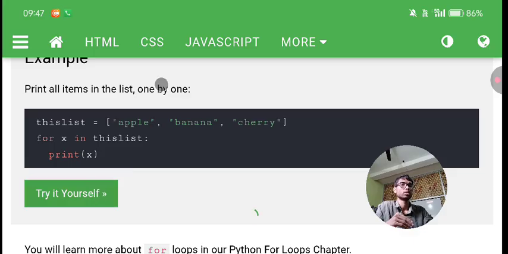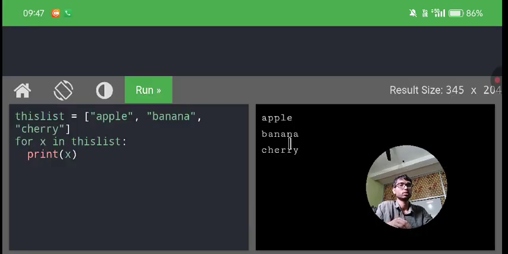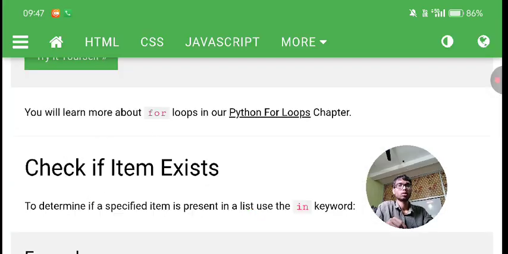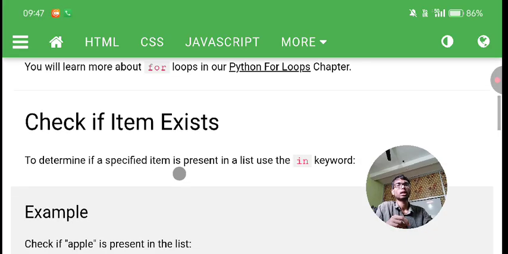Looped here horizontally or vertically. That is the meaning of a loop. For a for loop we use this: for x, and the next variable will be created. Each item will be stored in the x variable. You will learn more about for loops in a separate lecture. In detail we will understand it, don't worry. As I told you, our focus is on understanding what a list is, how to use it, why it is used, and when it is used.